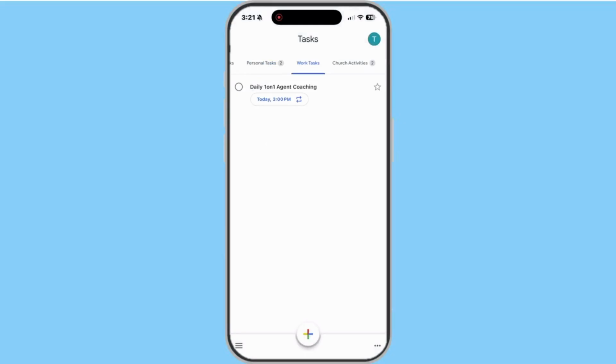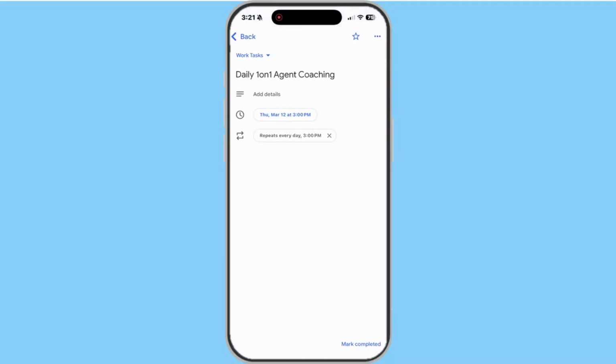Now find and tap the task you want to add notes to. This opens the task's detail view. You'll see the task title at the top, and underneath it you may see options like date, subtasks, and the area we're focusing on today.